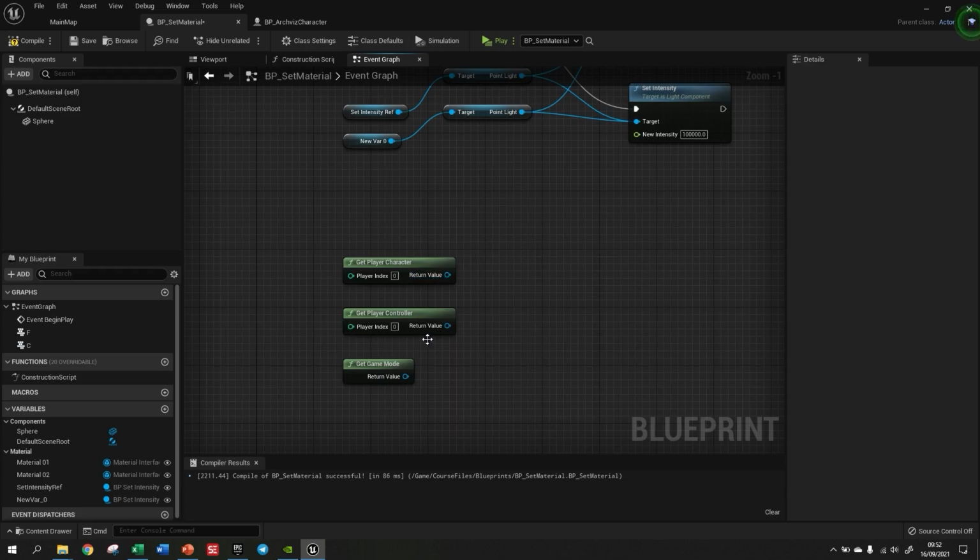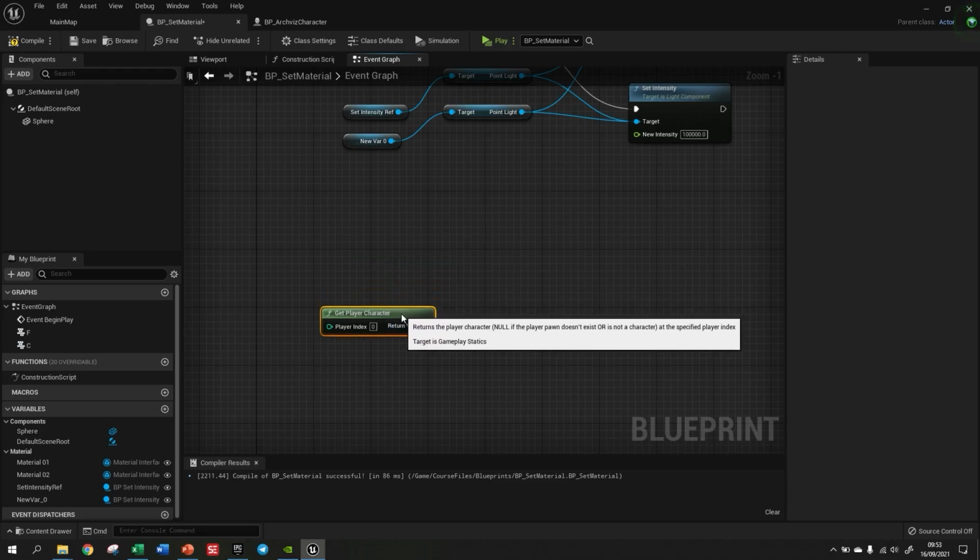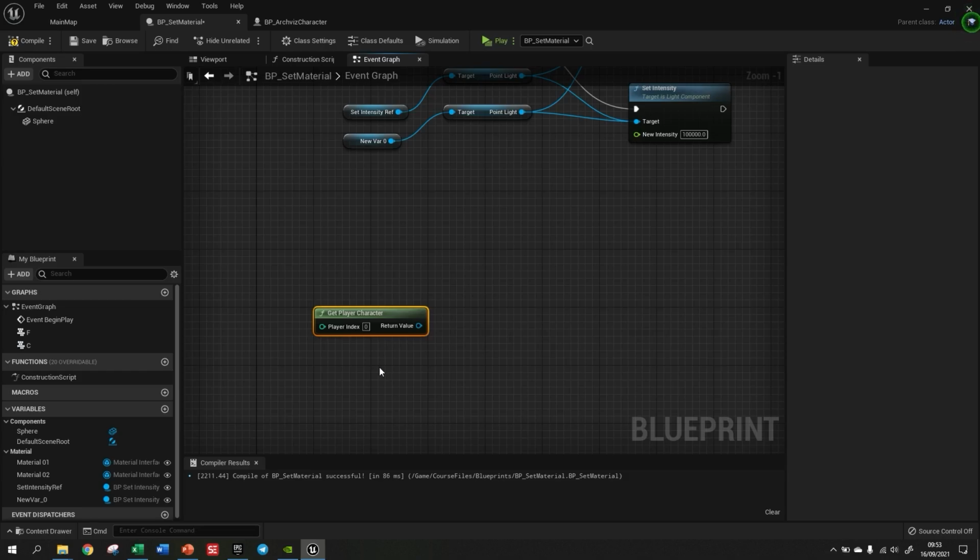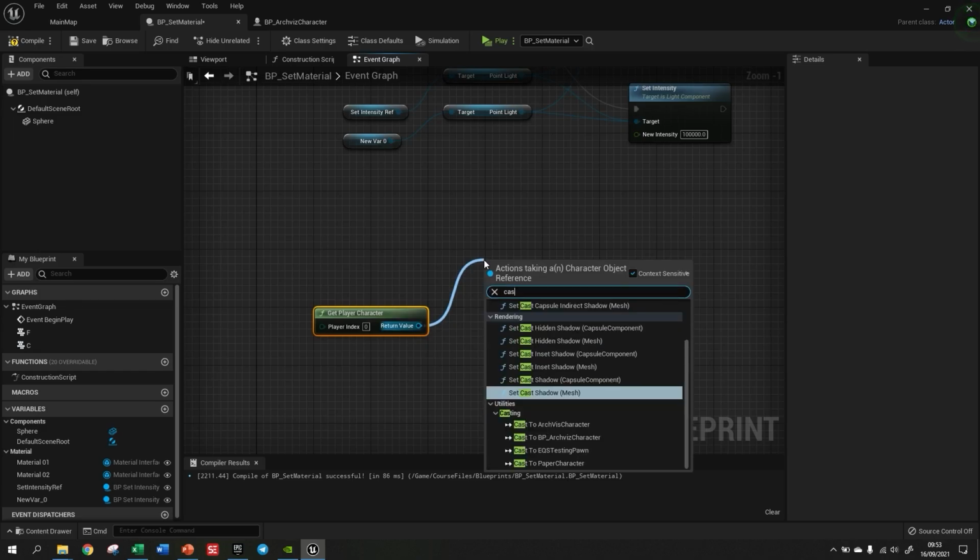So why is that? Well, because I got a reference here, but it's not exactly the object itself. So I want to connect to my player character. If I do want to connect to my player character, I must tell it that I want to get my player character and I want to connect to it. But how do I connect to it? I have to cast to it.